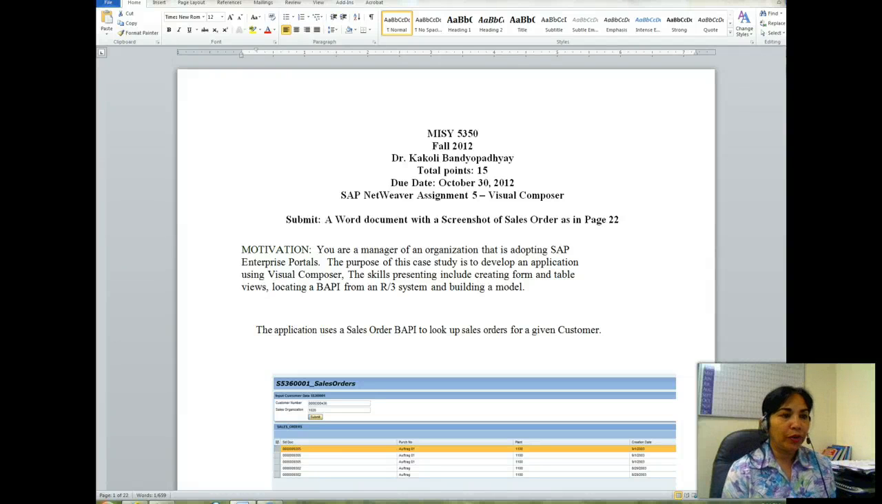Okay, I will walk you over the first assignment on Visual Composer, which is actually our SAP Assignment 5. Visual Composer is actually a tool for developing applications, web-based applications, without having to code. So you don't need to know how to code, but you can still develop web-based applications. So it's a very cool tool that we can use for developing applications.